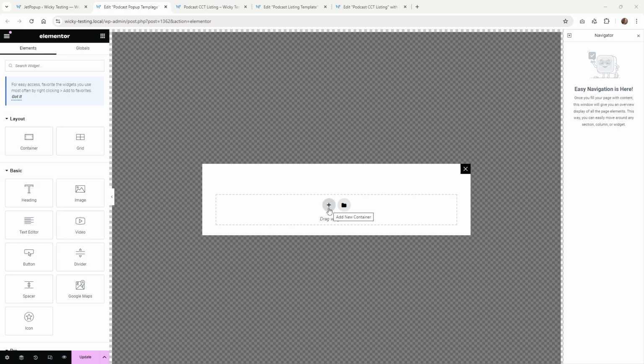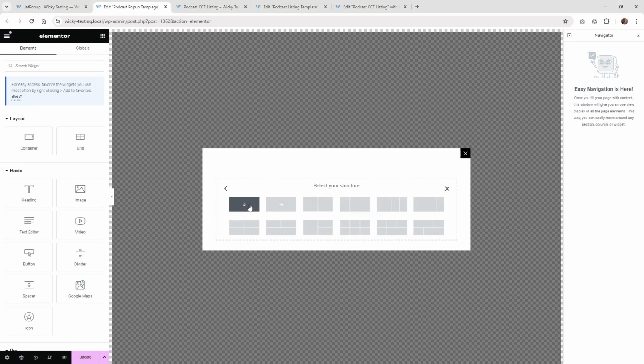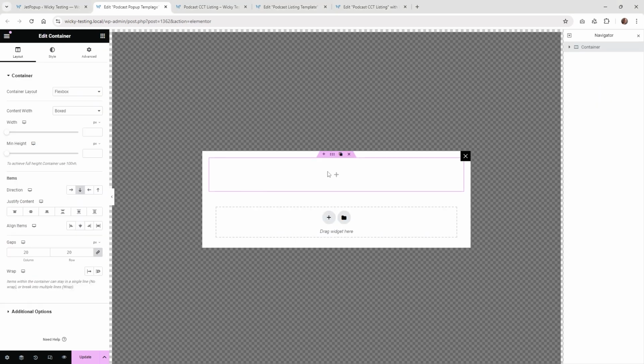So the first thing is you're going to want to click the add new container right here. And I'm just going to have the title and some static information, so I can show you how static information will display. And then let's add those two links back, the Spotify and the Apple Podcast link.